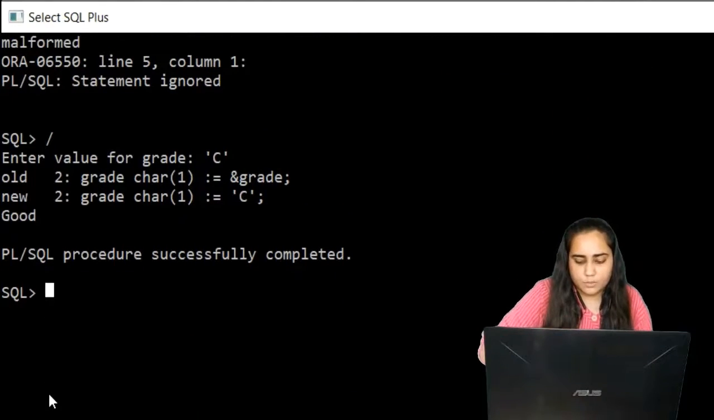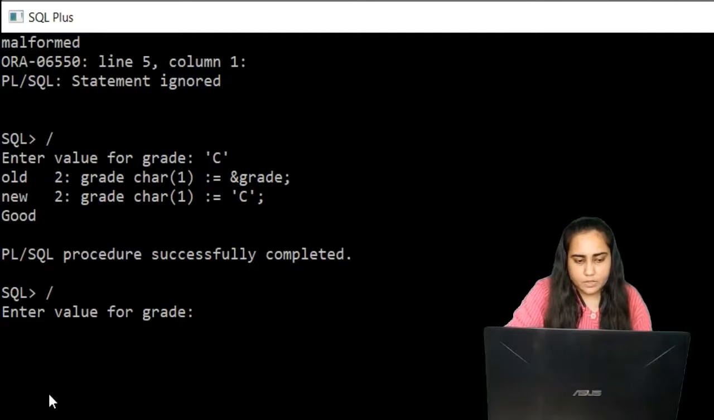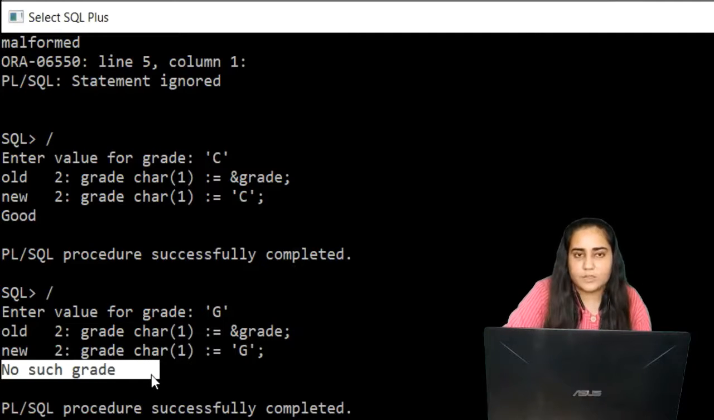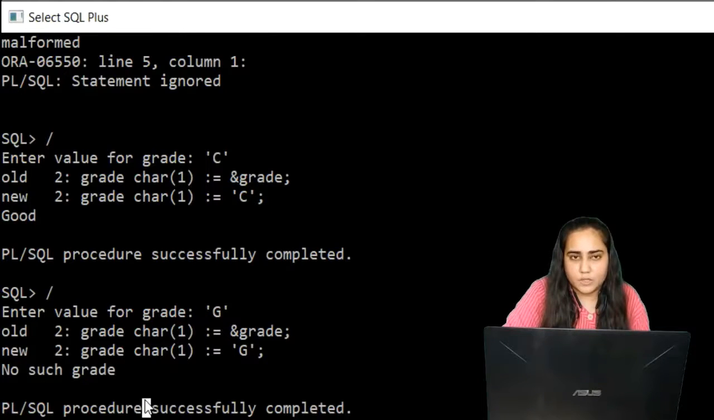I'm going to show one more thing here, that I want to enter a grade, let's say something that's not present here, G. Then it says no such grade because the else portion of my switch, of my case, is actually executing. So this is how the case statements work in PL/SQL.